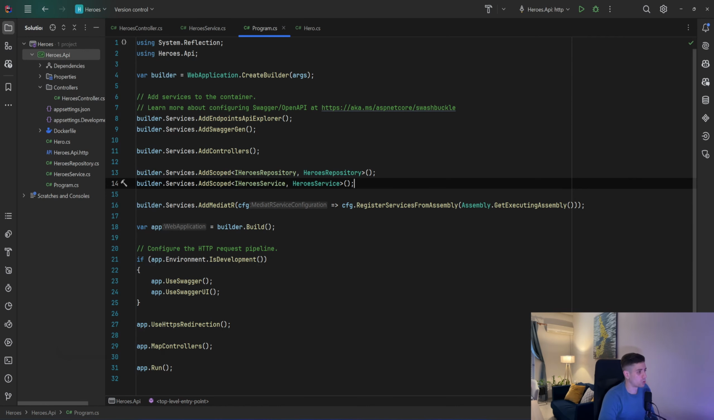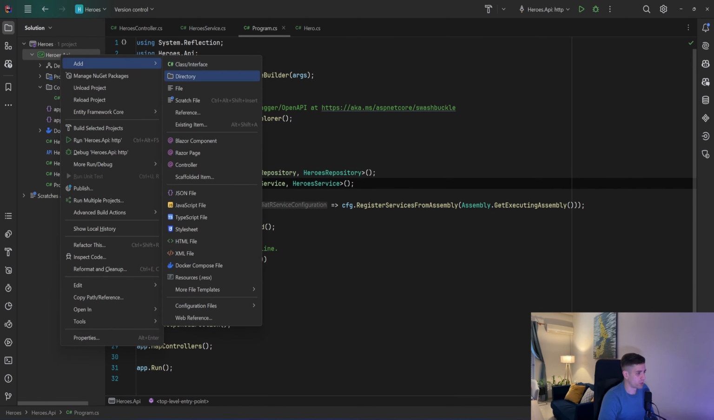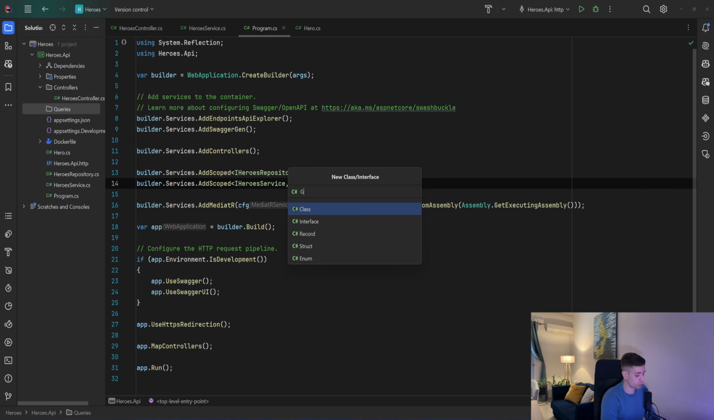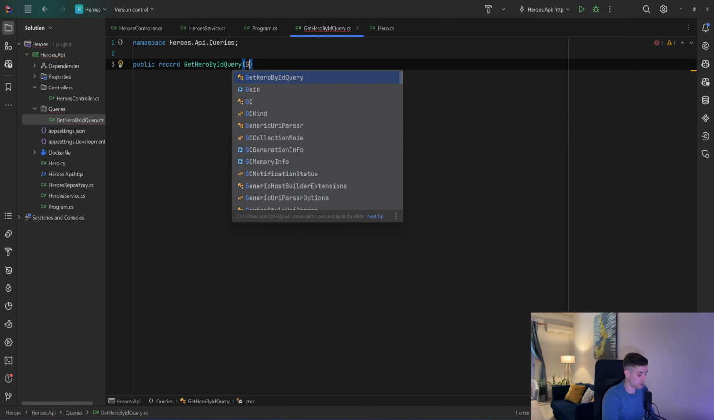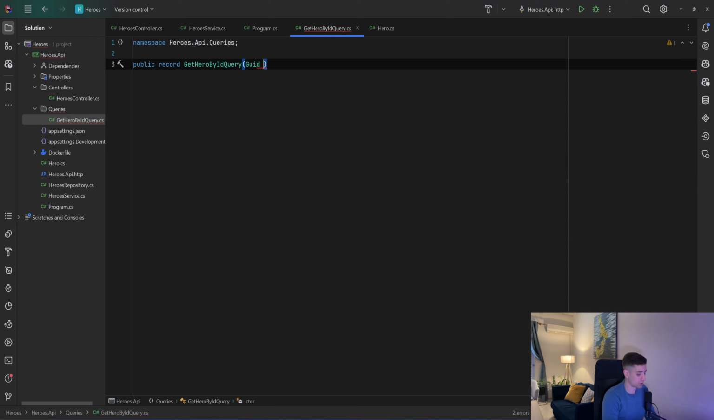So what I'm going to do next is create a new folder. I'm going to call that Queries, and in here I will have a new GetHeroByIdQuery. Okay, let's say that that's a record. It can be a class as well, and we will have the ID of the hero.